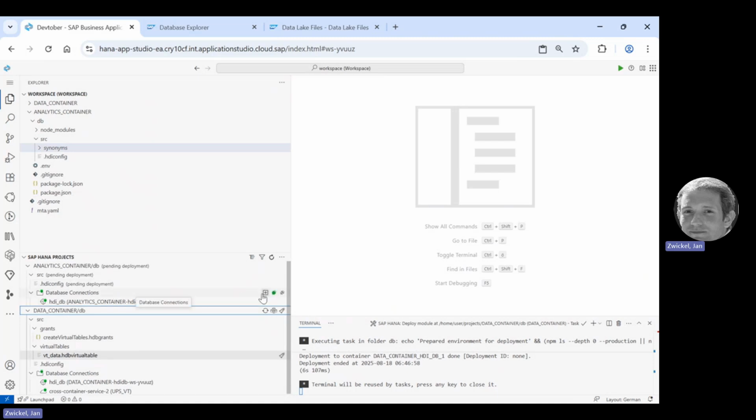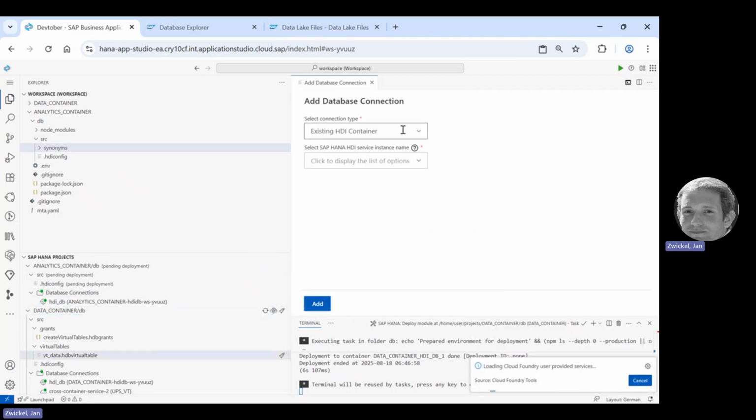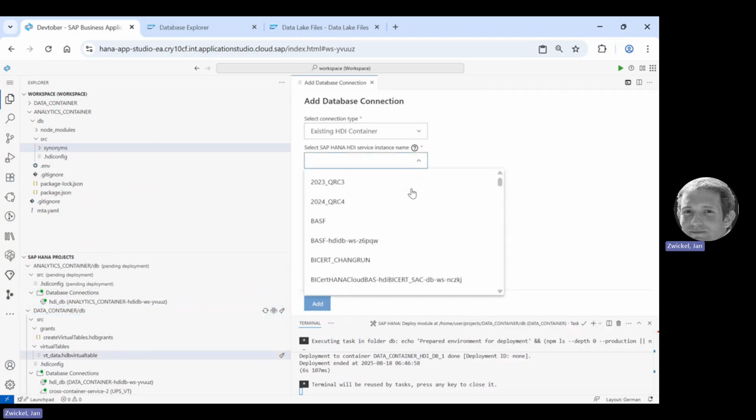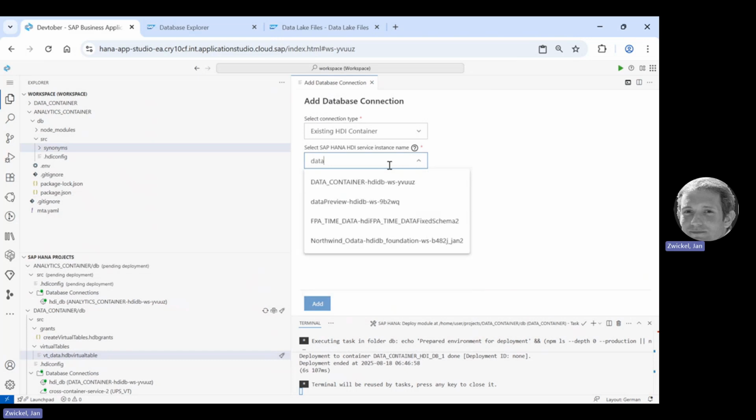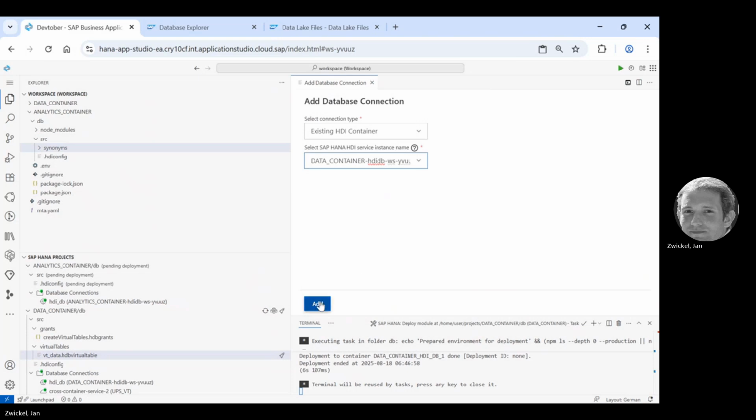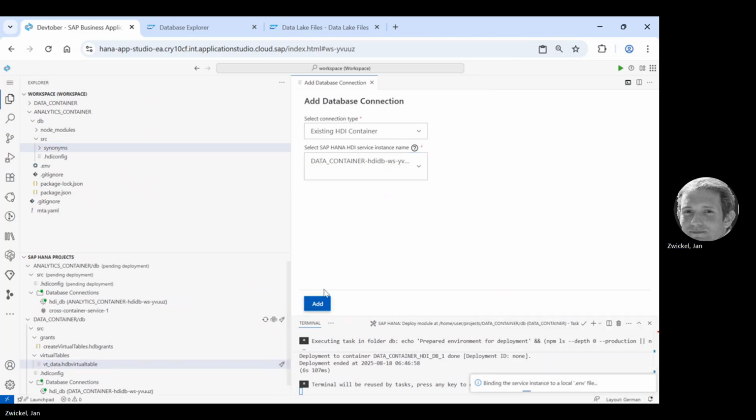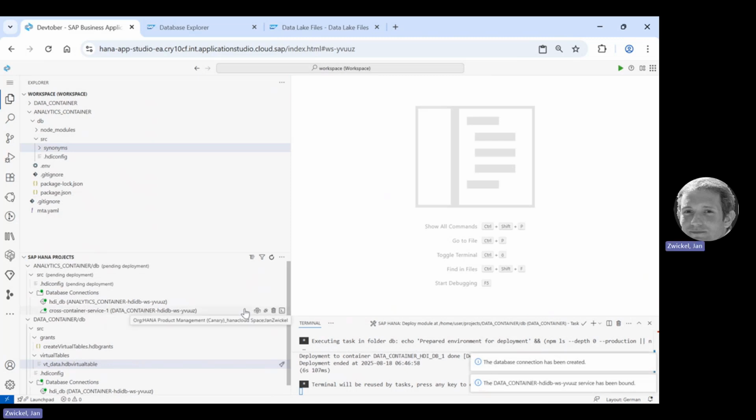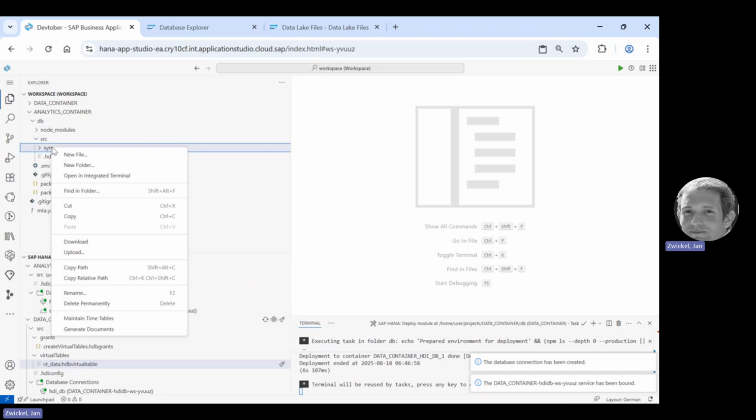So let's do it. It's an existing HDI container, and we use the data container. Let's add it. Now you see we have the connection to the other database container. Actually, let me show you differently. I think that's perhaps the more interesting one.